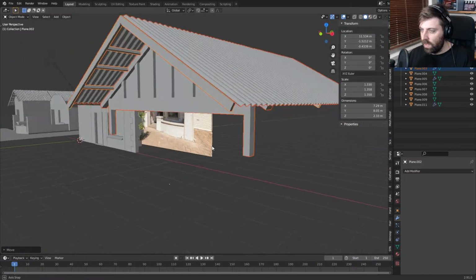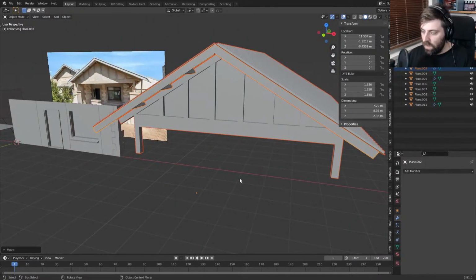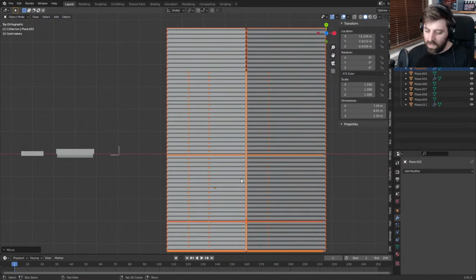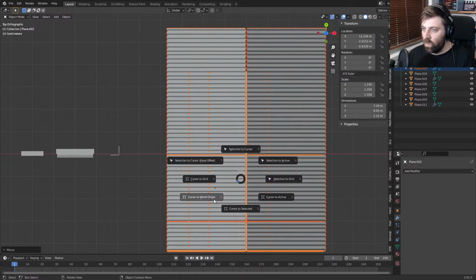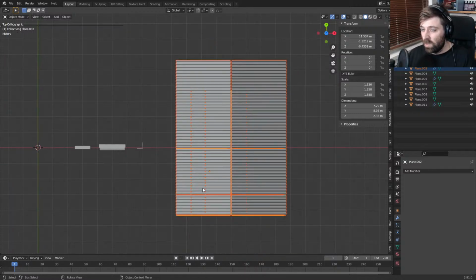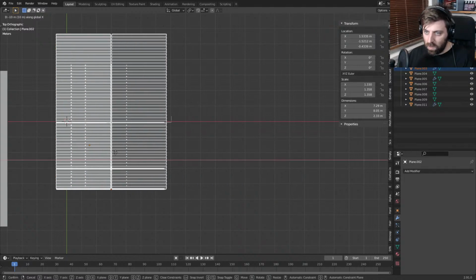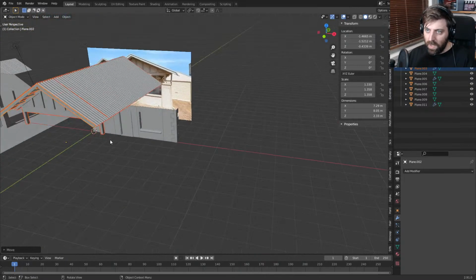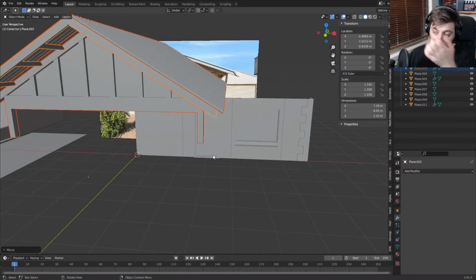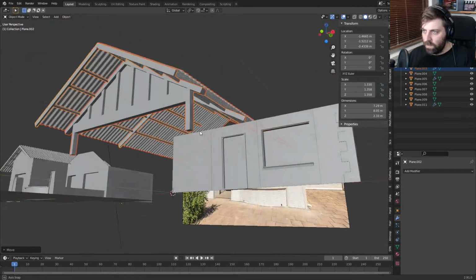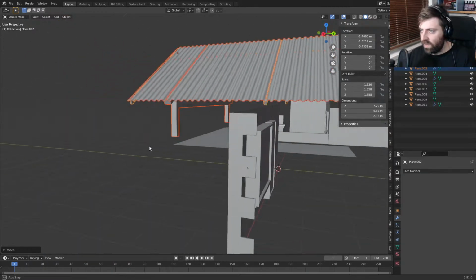Alright, so from here, I need to now Shift S, cursor to world origin. So maybe let's go GX, hold control. And so this is our really big piece that we're going to be using. And we could even use it as a pergola.